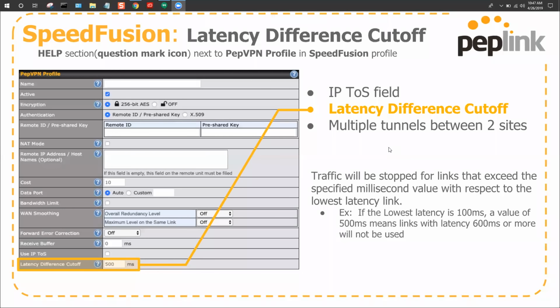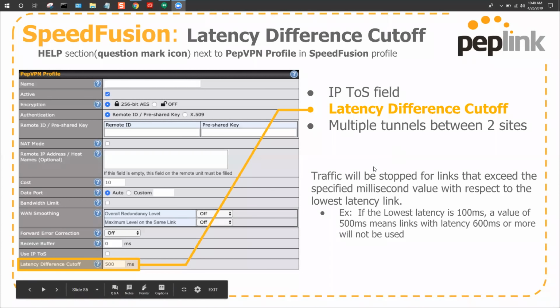The latency difference cutoff basically means traffic is stopped for links that hit that value. We talked about it a little bit, but again, it bears repeating that this is the value that you're assigning of low performance. So if you have a WAN that goes all the way up to 2 seconds of latency, you really don't want to have that in the tunnel all the time, bringing down your overall performance.